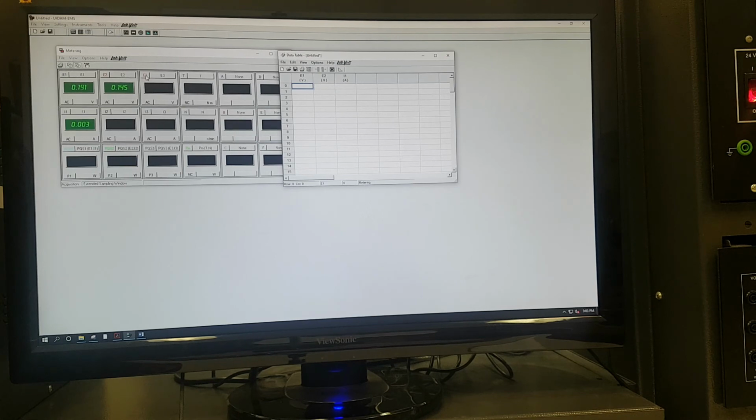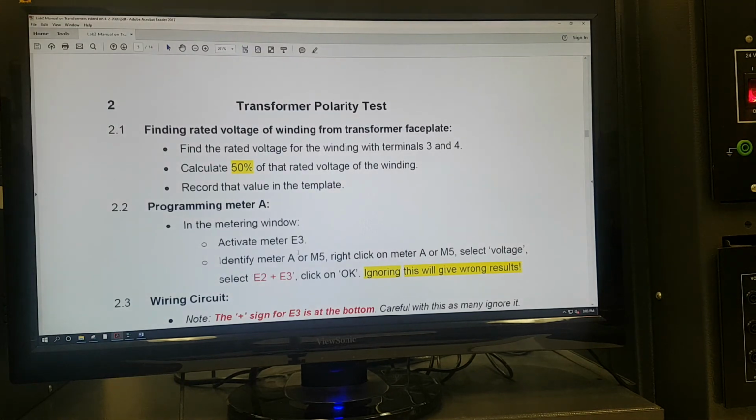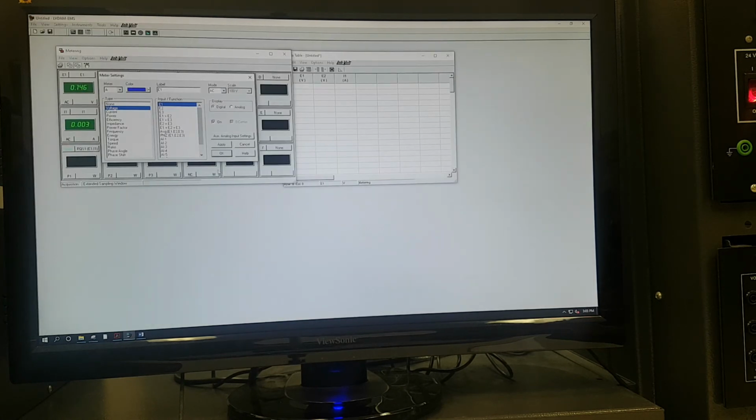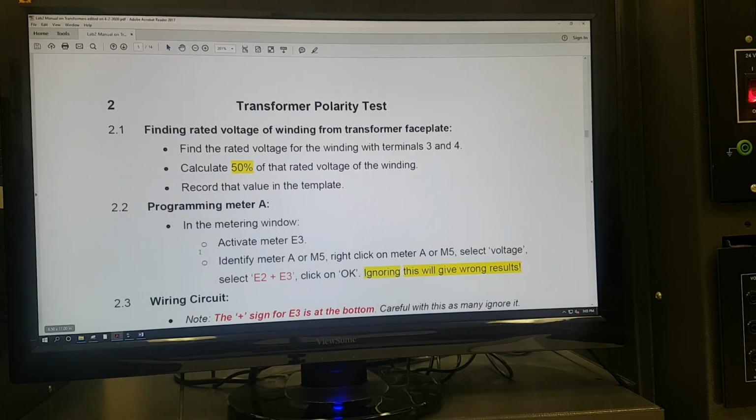So I will activate E3. This is meter A. If I right click in meter settings, this is voltage. If you set it here, it will add two voltages. What are the two voltages we have to add? E2 and E3, E2 plus E3 we have to add, and just press OK. So that will give you the sum of these two voltages. Let us see how it goes. What is the next step?